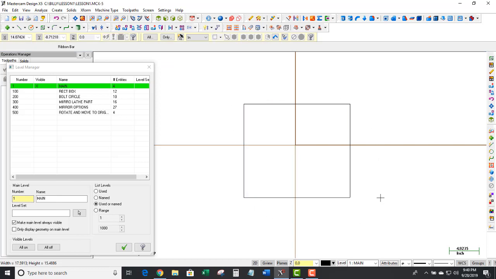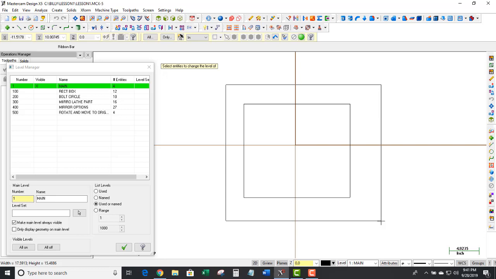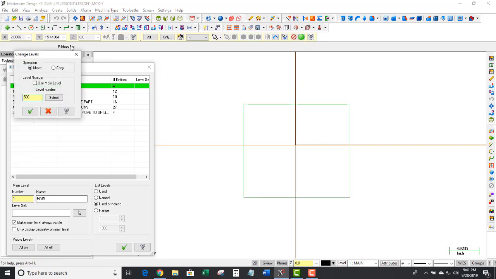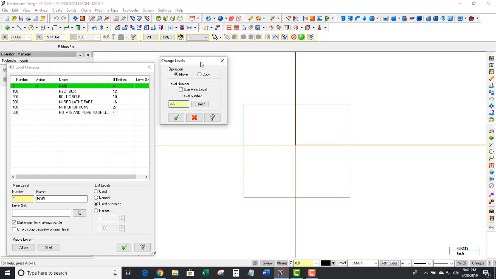Now I want to move it to its own level. Okay, so the way you do that is you right click on level. Then it says select the entities to change the level of. So obviously I'm going to draw a window, highlight it, click this end selection button, and then this little menu comes up. You have 2 options. You can either move it or you can copy it. Okay, so we're going to move it to its own level, and right now I have 100, 200 through 500.